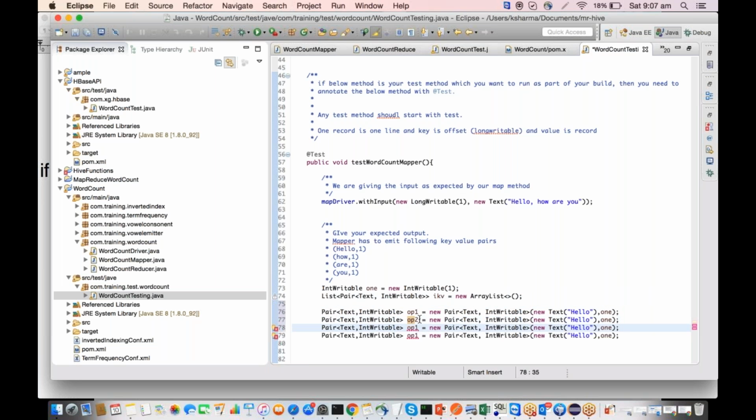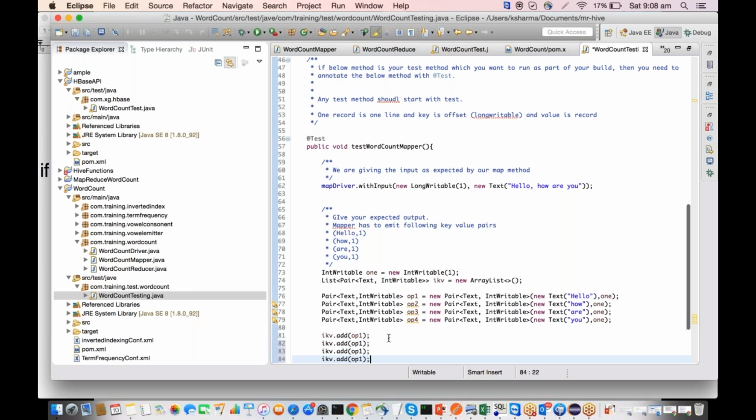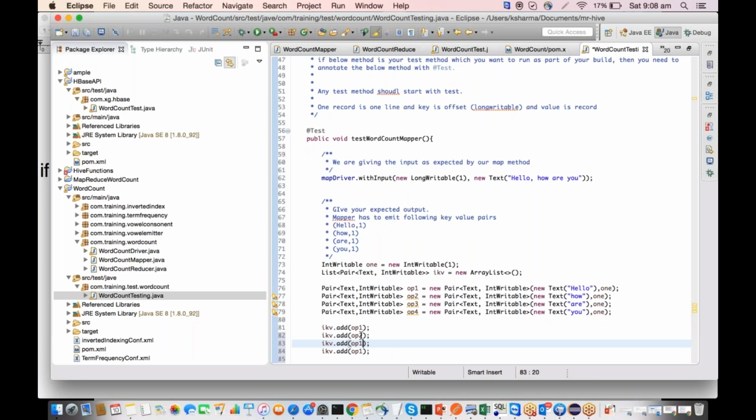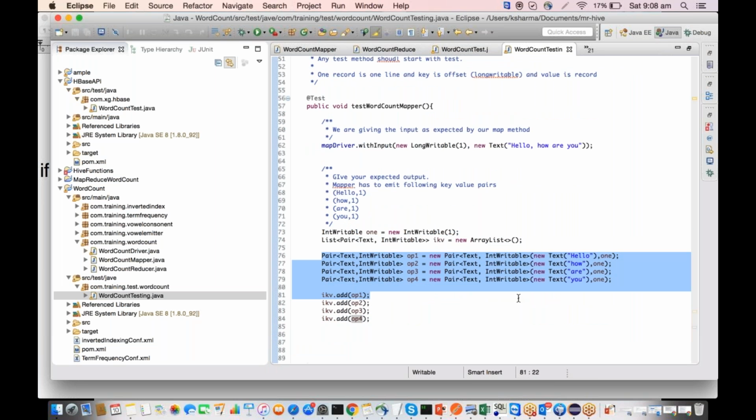Output 2, output 3, output 4. And output 2 is, let's say, how, and 1. It's r, 1, and u, 1. So these are my expected outputs, which I'm going to add to my IKV dot add output 1. So I'm going to add to my list output 1, output 2, add it to output 3, output 4. So this is the list, and to this list I have added all these things. So this is my final list.